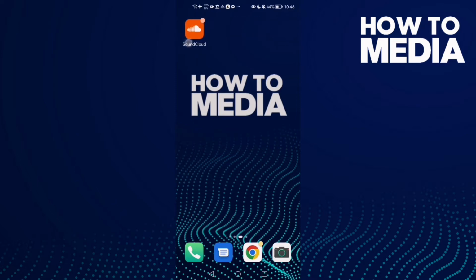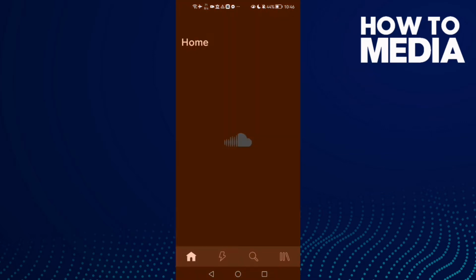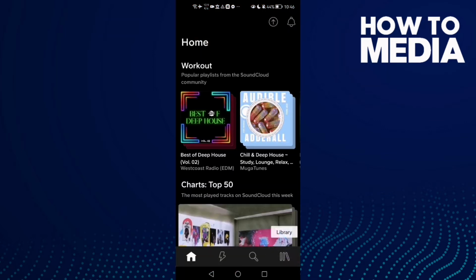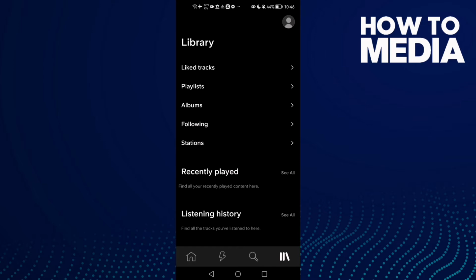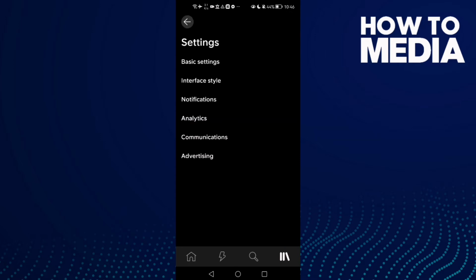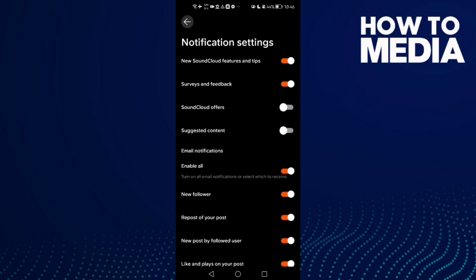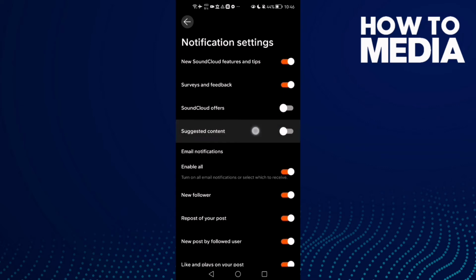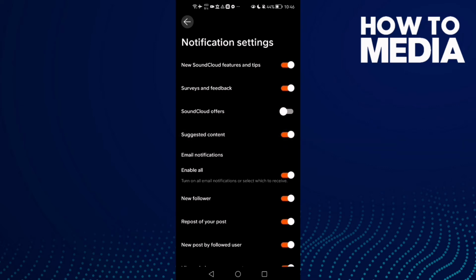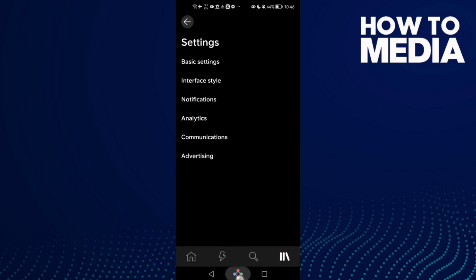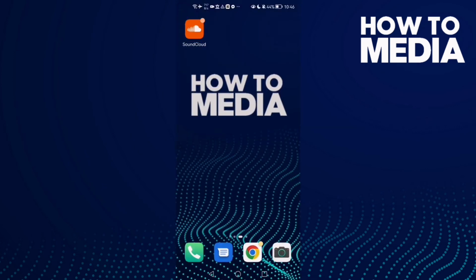And first, open SoundCloud, and then click library, and now click on your profile, and here you will find settings. Click on it and then click on this one, notifications, and scroll down until you find suggested contents. Turn it on and then go back, and as you see, that's how to enable suggested content notifications on SoundCloud mobile.